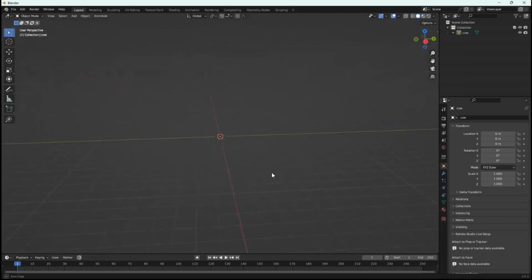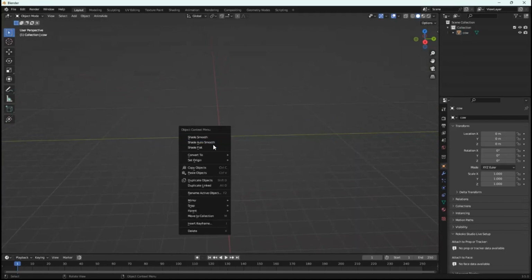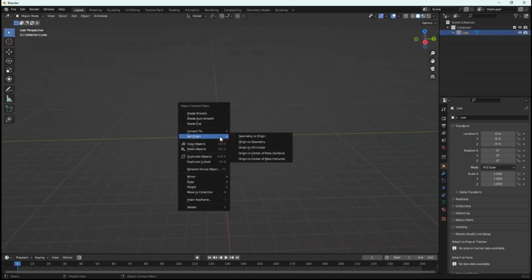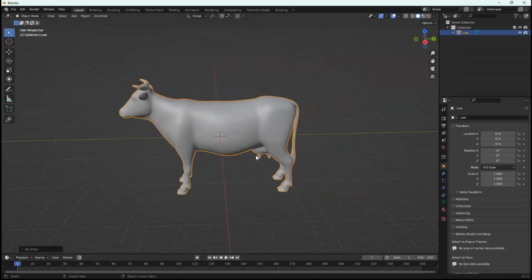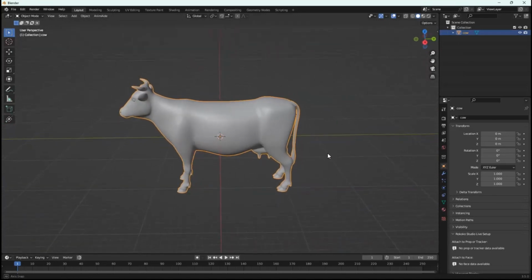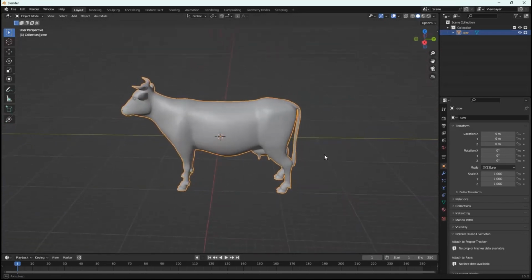It's right over there. So what you need to do is right-click on the cursor in the middle, come down, set origin, geometry to origin. Select the cow. Should do, set origin. There we go. And it will come to the center, and the cursor will be in the center. Also it might come in the wrong size as well.